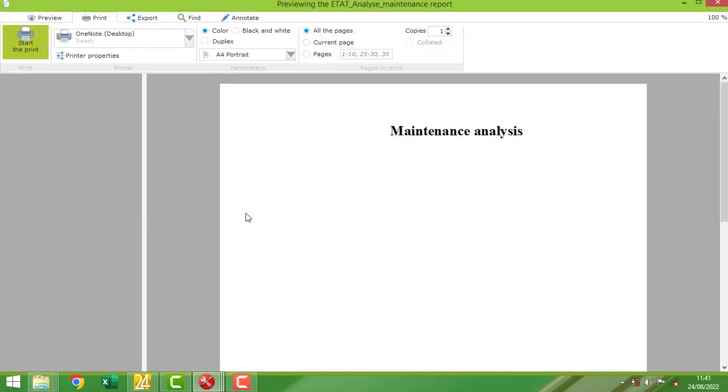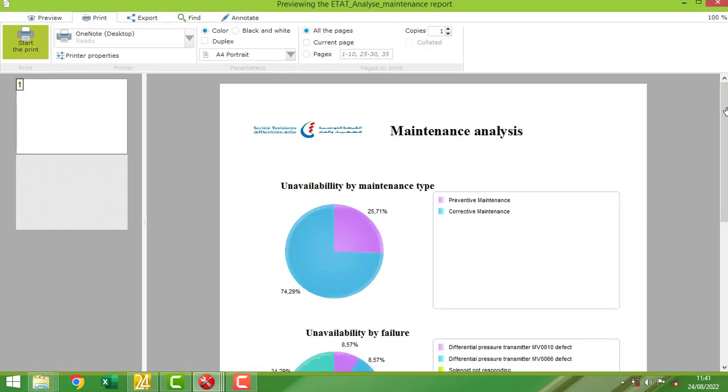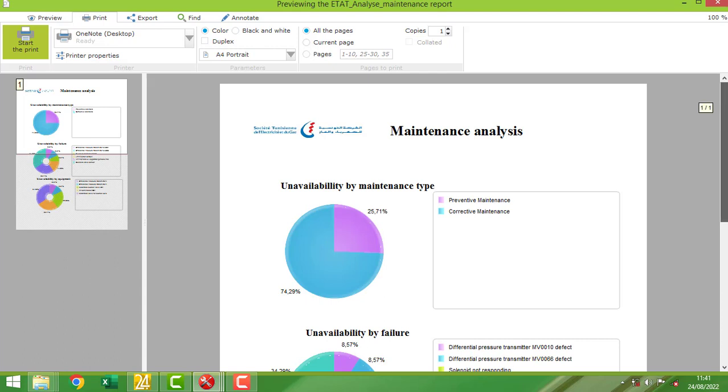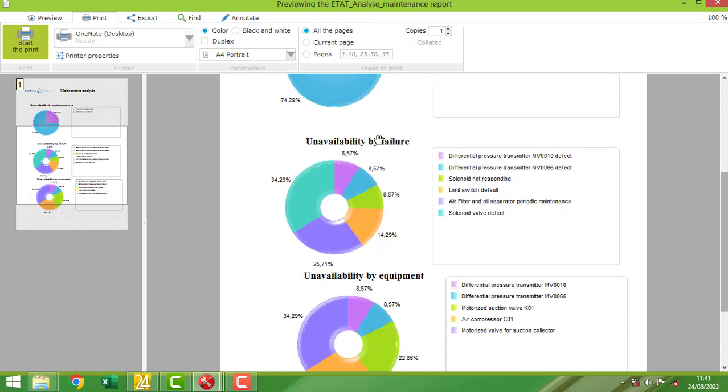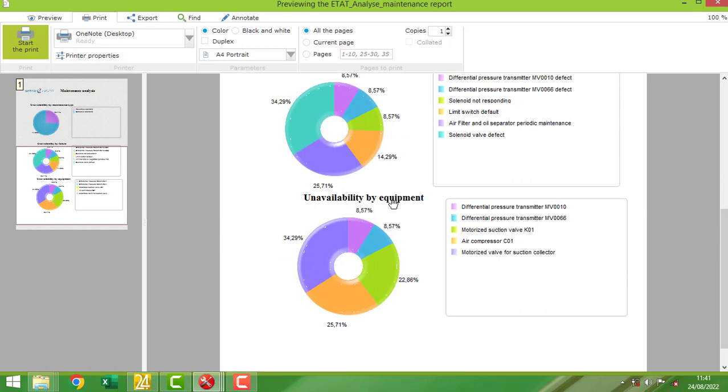By clicking on Maintenance Analysis button, 3 charts are displayed. We have an availability by maintenance type, an availability by failure, to identify the list of failures. Finally, the availability by equipment.